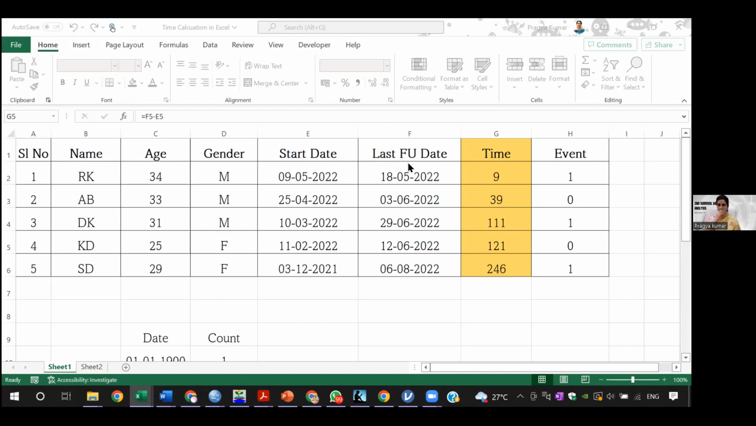Otherwise also, we always recommend you to do the data entry in an Excel sheet, because it is easy, and then you can import it into any software like Jamovi, SPSS, Stata, if anyone is working on Stata. So Excel is always recommended. Data entry in Excel is always recommended.